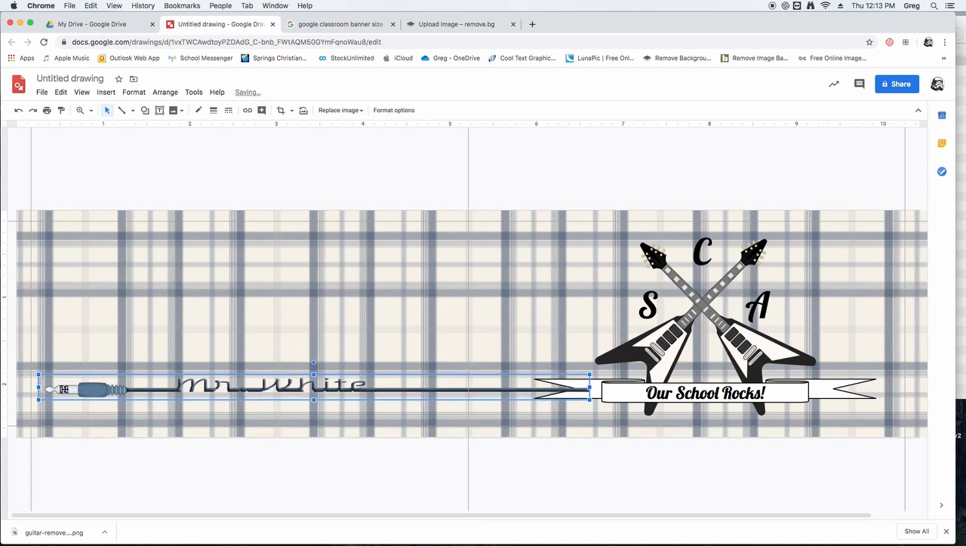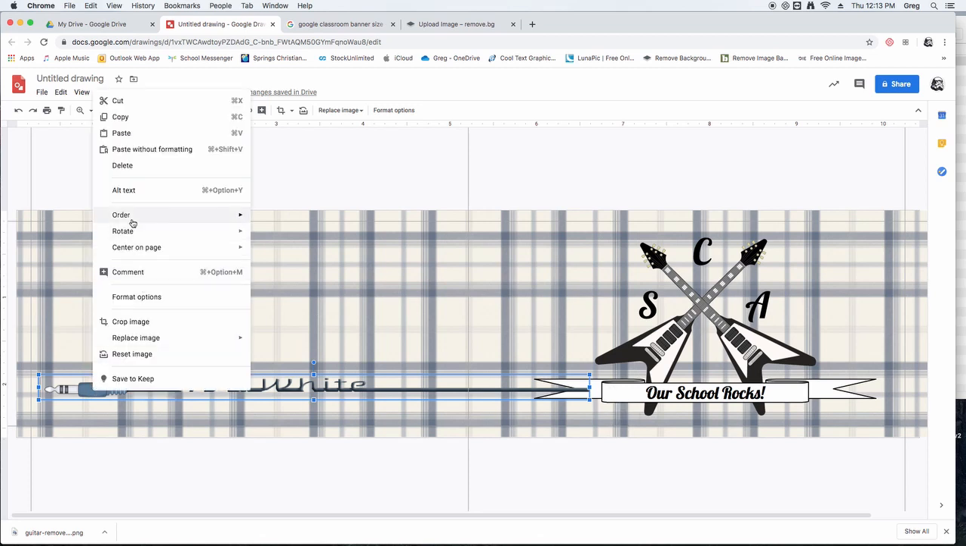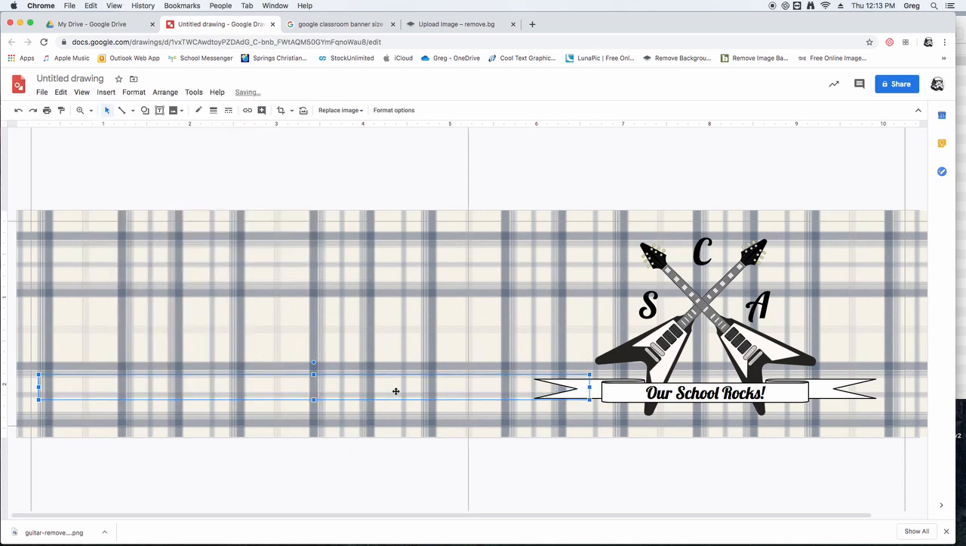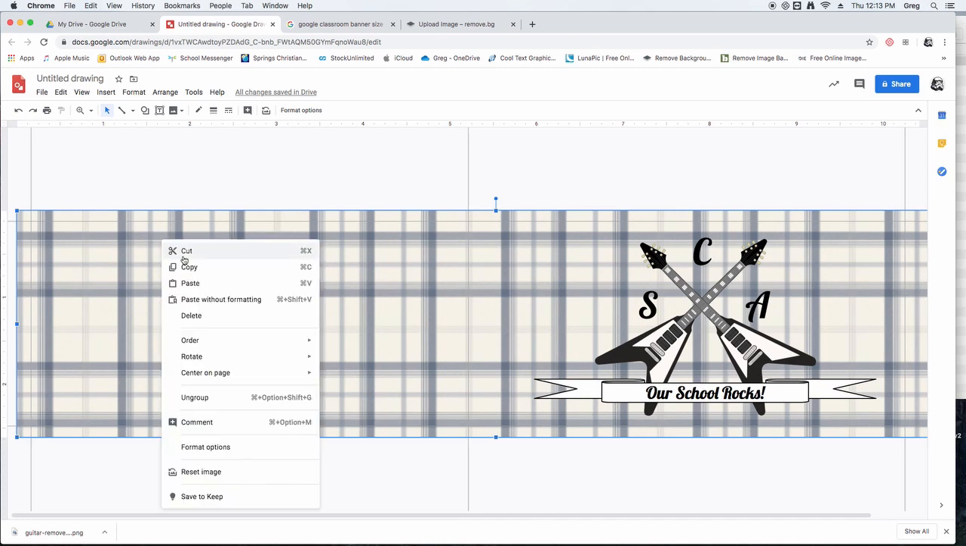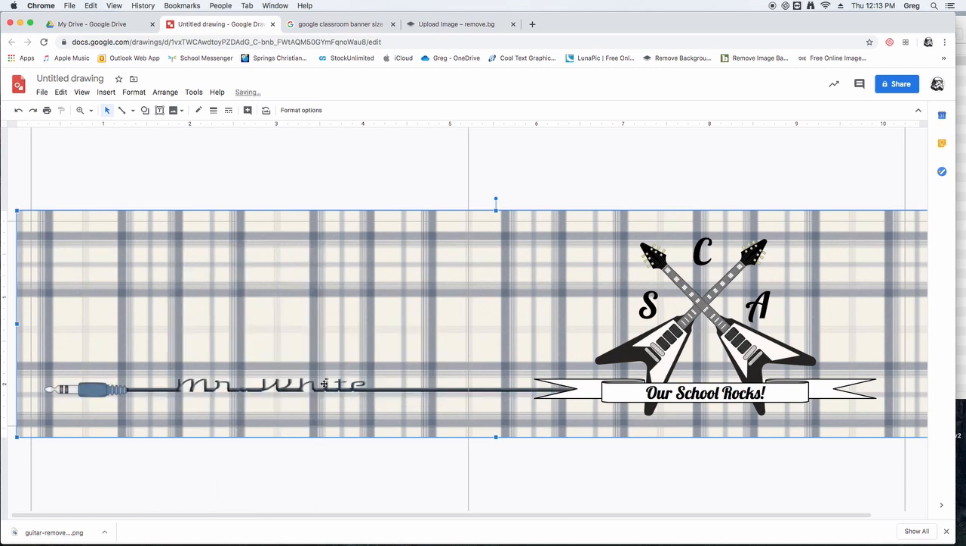And what I need to do now is I need to actually push it behind this banner. So the quickest way to do it is to right click, go to order, and then say send to back. So now it's behind everything. But I know that I can now just select this background and right click on it and say order send to back. And now it dropped behind this one, and now it's in the perfect place. All right, so there we have our graphic, and it looks pretty cool if you ask me.